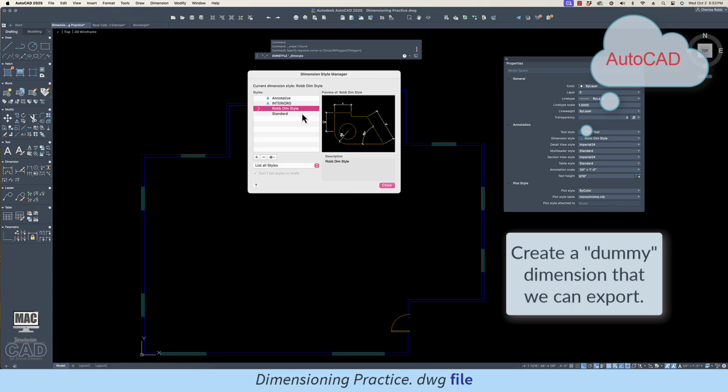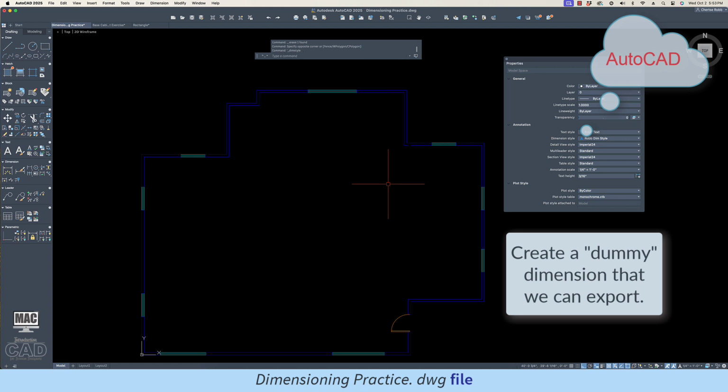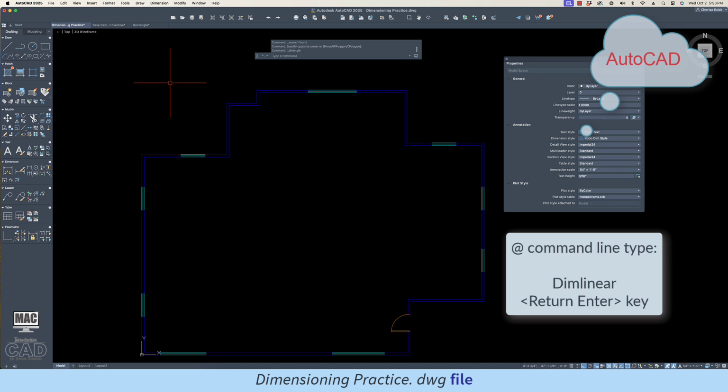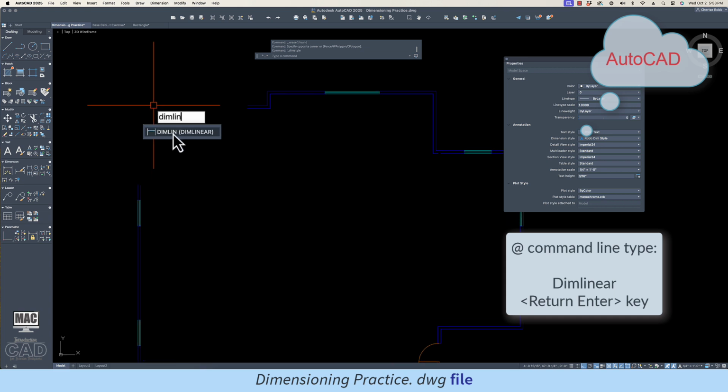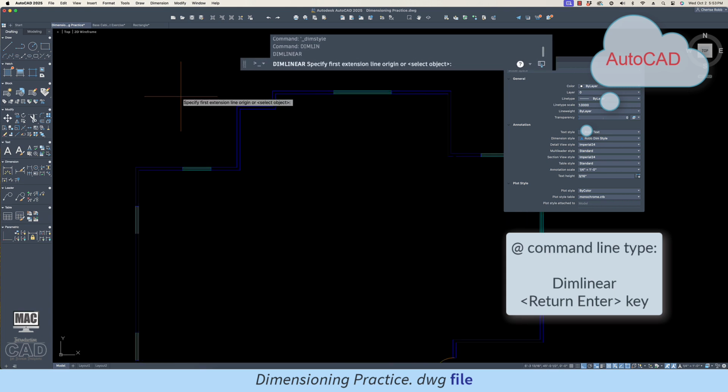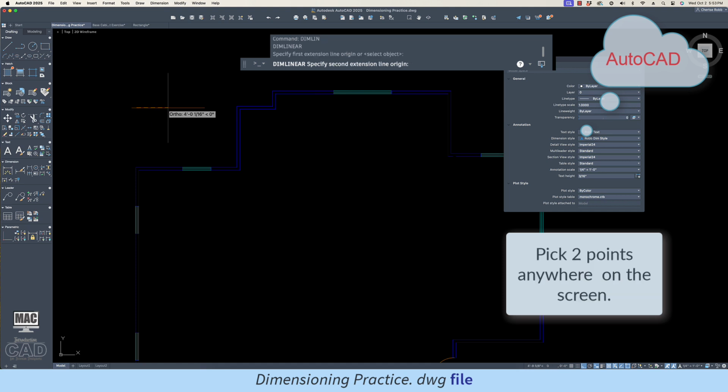We will next create a dummy dimension that we can use as an example to export. Use the dim linear command to create a dimension line. At the command line, type dim linear, then press the Return or Enter key.